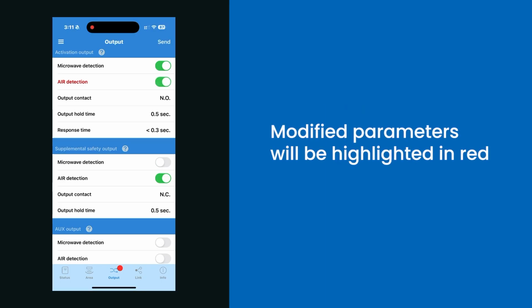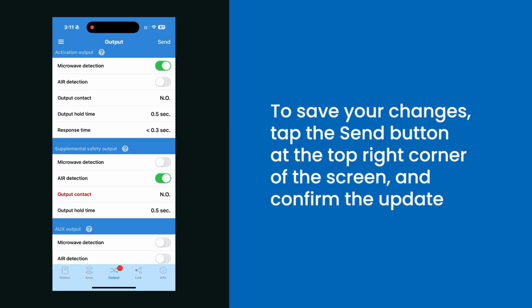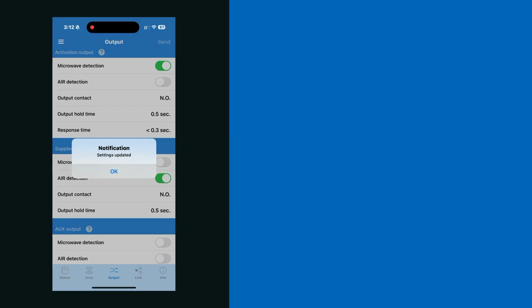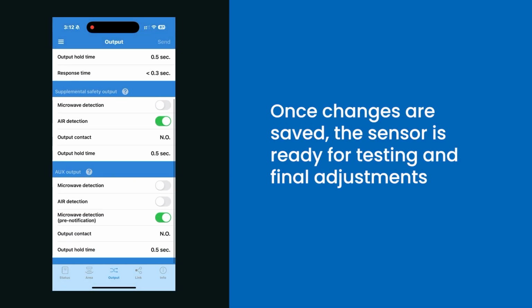As you make adjustments, any modified parameter will be highlighted in red. To save your changes, tap the Send button located at the top right corner of the screen and confirm the update. Once the changes are saved, the sensor is ready for testing and final adjustments.